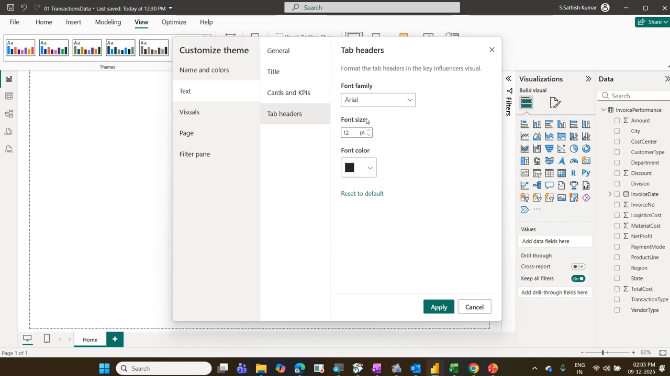You can have any font family, it's your wish. You can change it to any font, but don't keep the default font. Change it to some other font. Okay, first step.